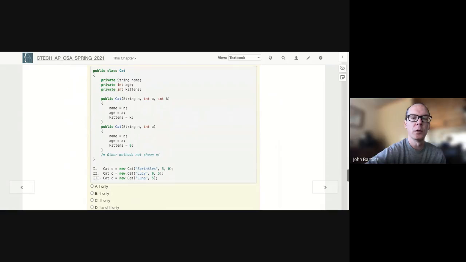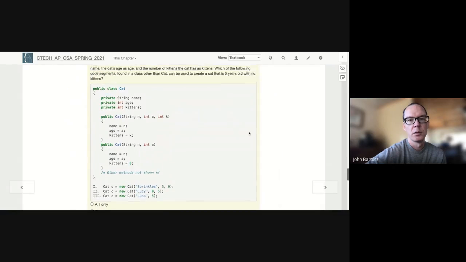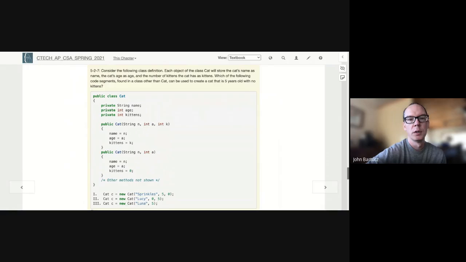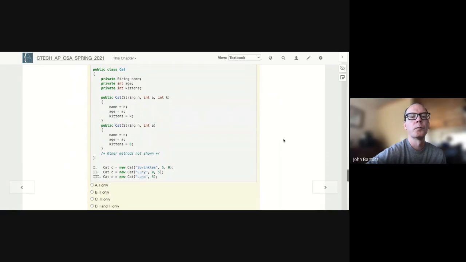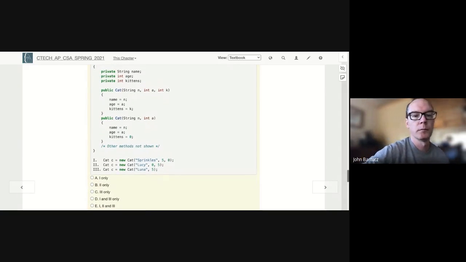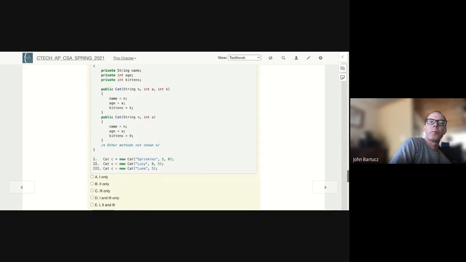So go ahead and see if you can figure out, of these 1, 2, or 3, which ones will create a new cat object that is 5 years old and has no kittens. I'll give you 30 seconds to try and figure it out. All right, so go ahead and type in the chat A, B, C, D, or E.